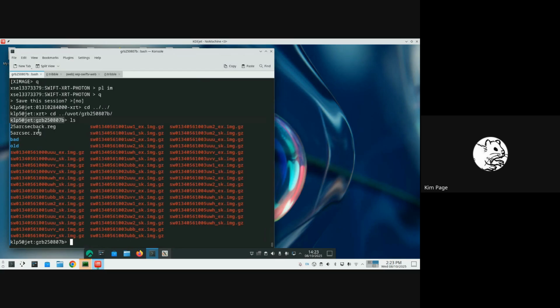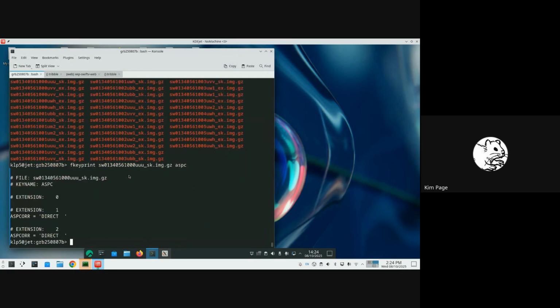So what I have got here are all of the UVOT images for all of the observations for this GRB 250807B. So first thing, I'm only going to do this for one of them, but I said previously you should always check that the aspect correction is direct, because if it's not, then it's not aspect corrected and you won't be able to add things and it won't be much use. So again, we have all the different filters. We've got UU, BB, VV, all of those. So I'm just going to pick this first one to start with.